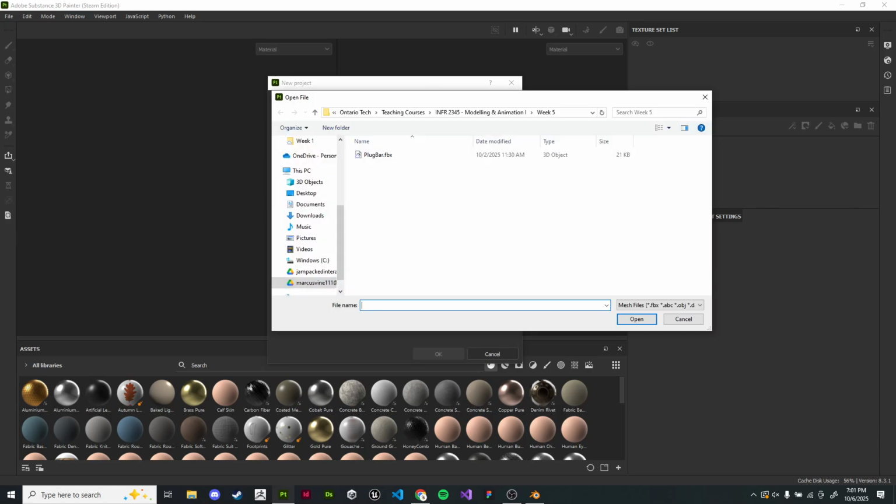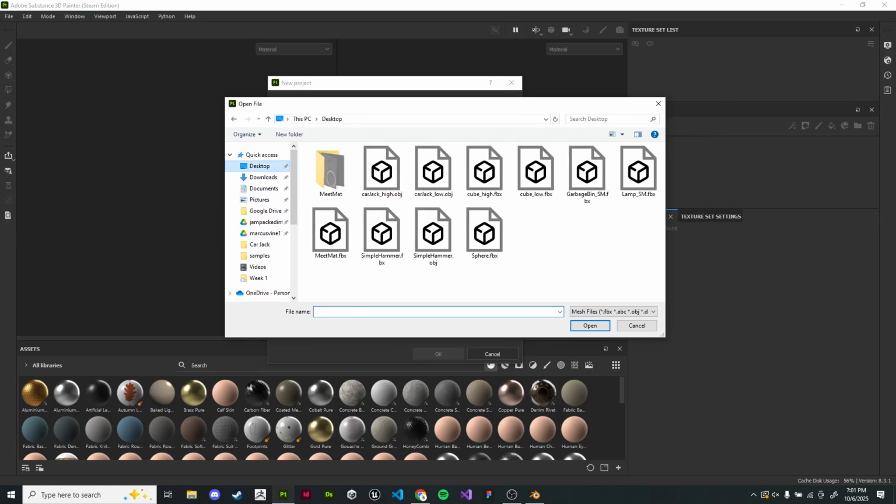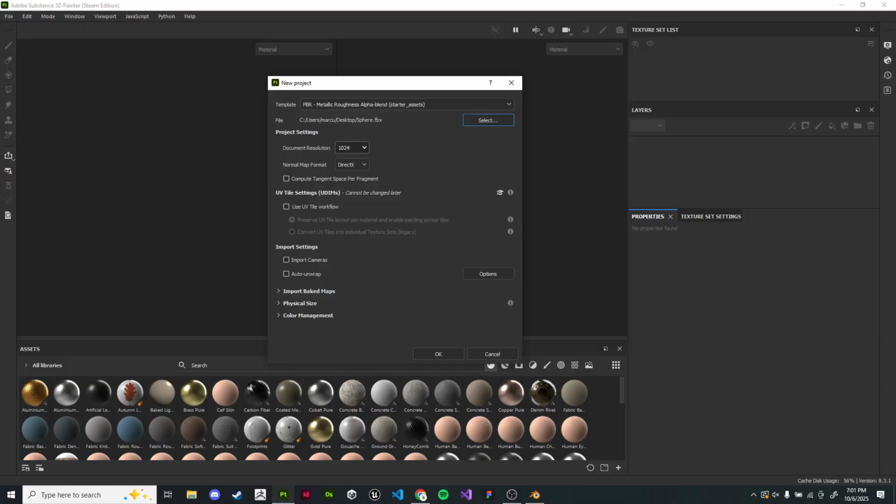From here, I'm going to select my file, and I'm going to go to my desktop and choose Sphere. Document resolution. This one's important.